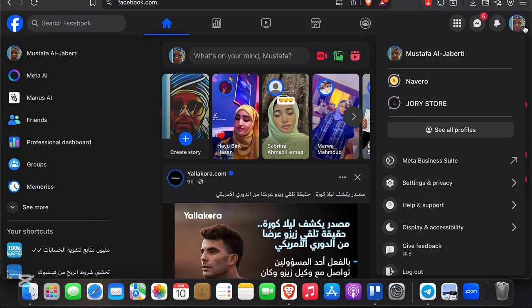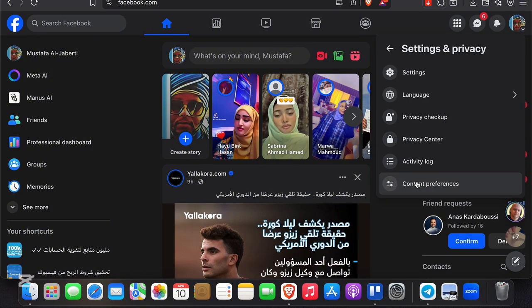So, what you gotta do is just hit the profile icon at the top right, and you're gonna find Settings and Privacy. Press it, and inside you're gonna see Settings. Just go ahead to it.